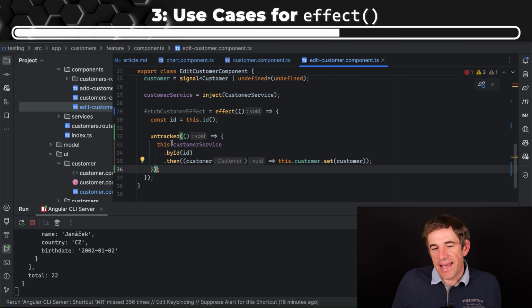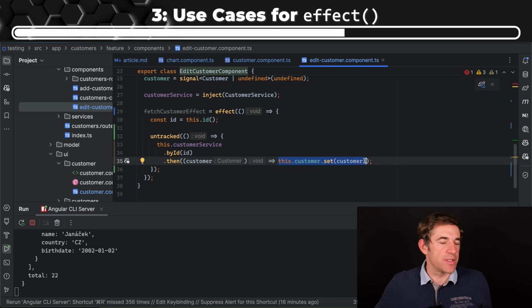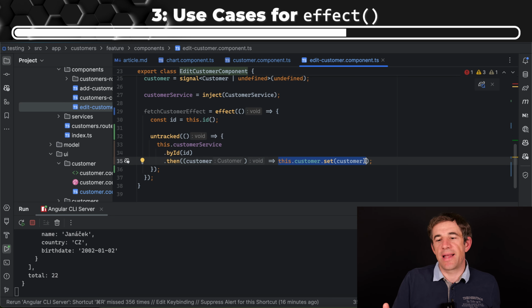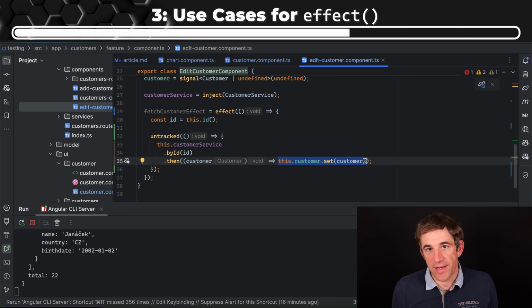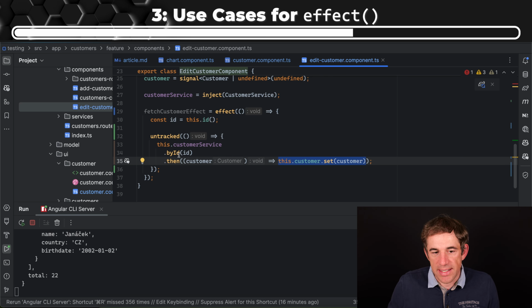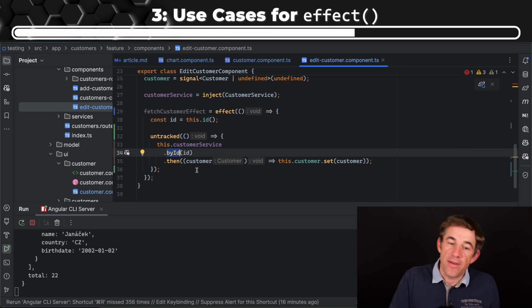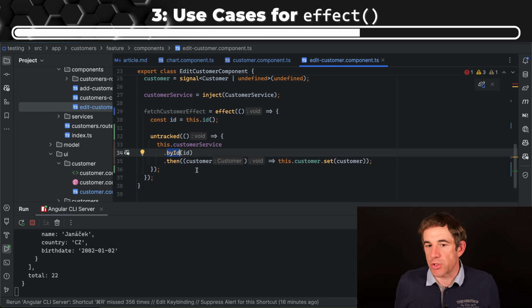Actually, in this case, we could also discuss the use of the untracked, because here we have the signal change, which comes in the asynchronous task, which doesn't mean that now this customer is tracked by my fetch customer effect anymore. Nevertheless, again, for safety reasons, we don't know what this customer service by ID is doing here. If that one would internally access other signals, it would also track here. So this effect would then also track it. And that's why I don't want to have it and use the untracked.